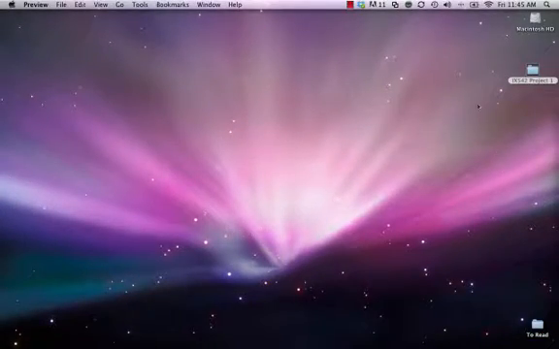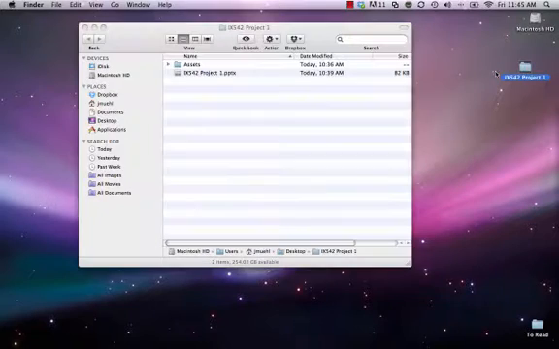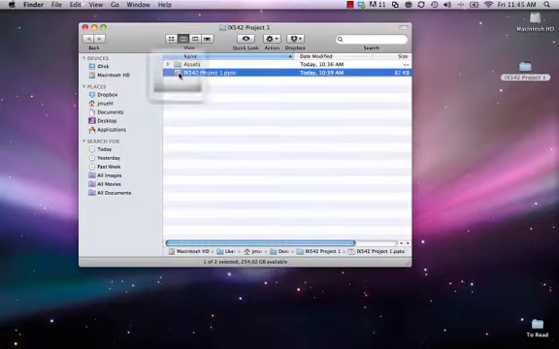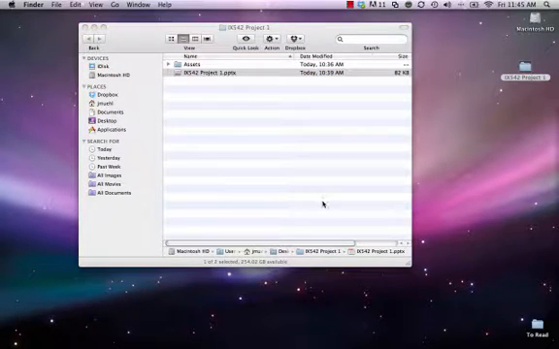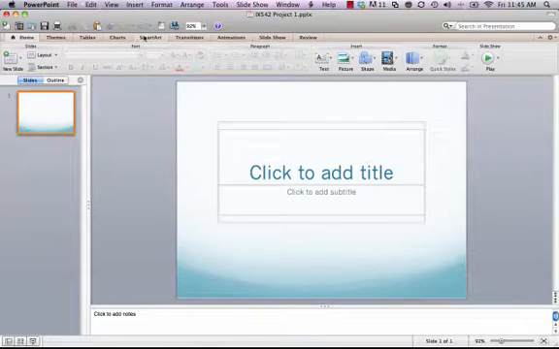Okay, so if you remember from our tutorial earlier on file management, I had created a file system right here on my desktop, and I'm going to go back to that file system. I saved this PowerPoint project on my computer, so I'm going to go ahead and open that up, and that's what I'm going to use to record audio. So here we are in PowerPoint.